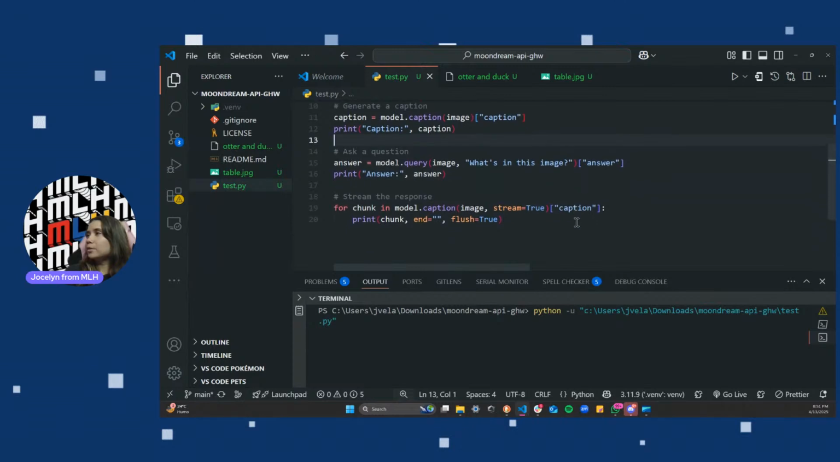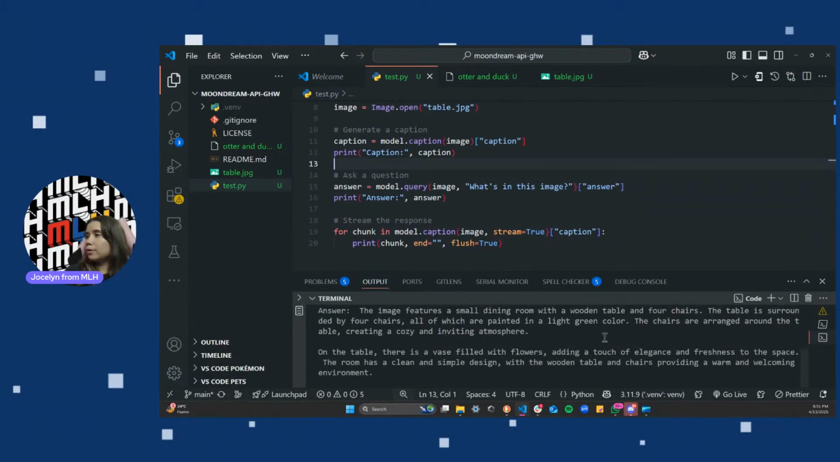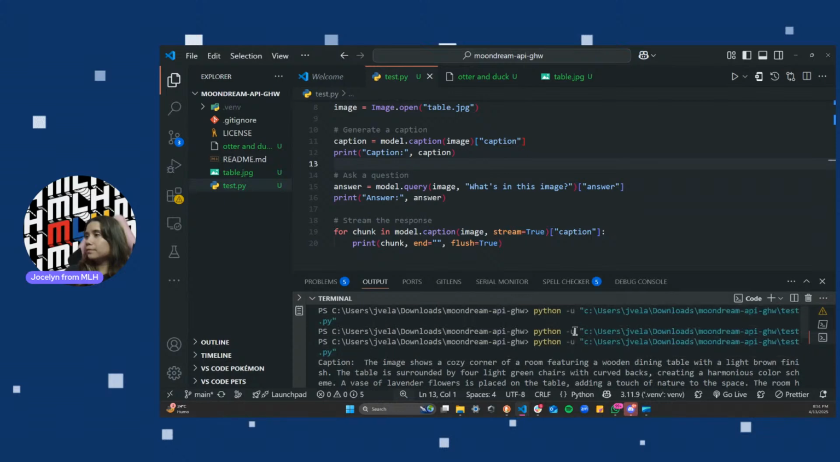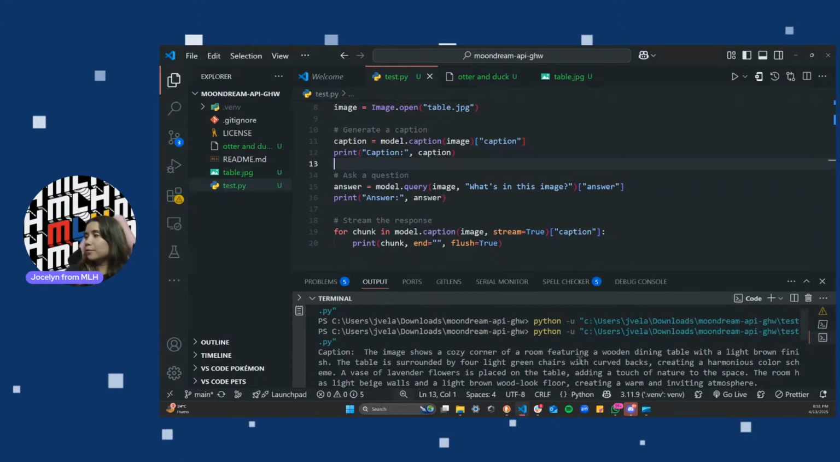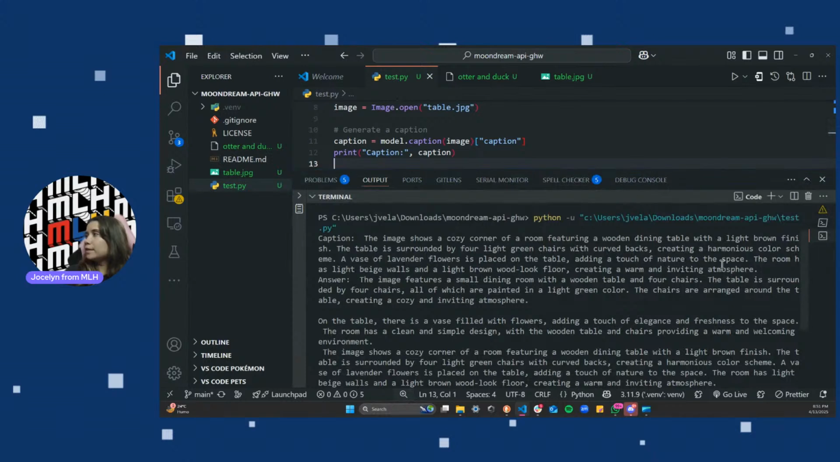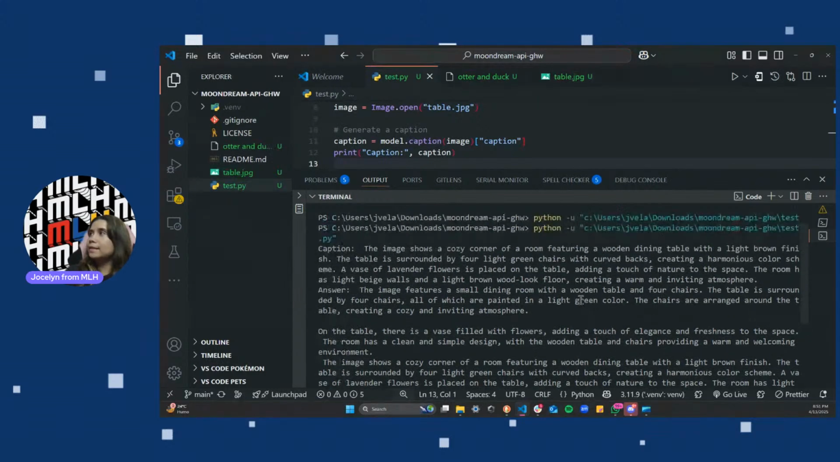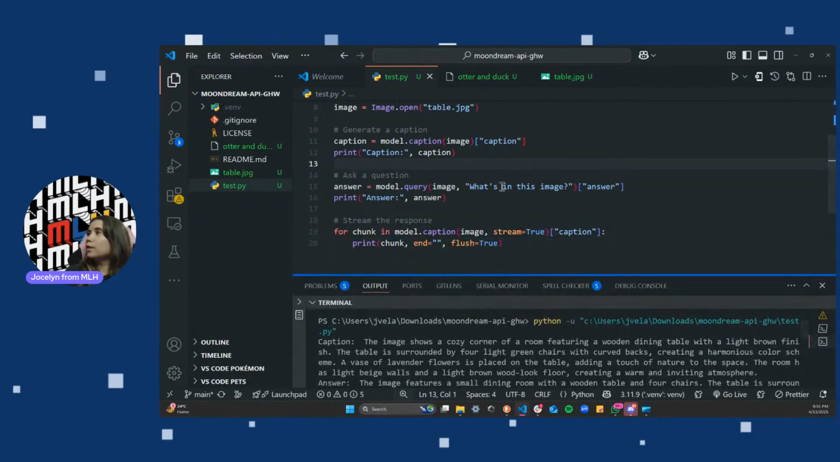What is this image? The image shows a cozy corner of a room featuring a wooden dining table with a light brown finish. Wow, this is super extensive. You can actually pass on how large you want your description.